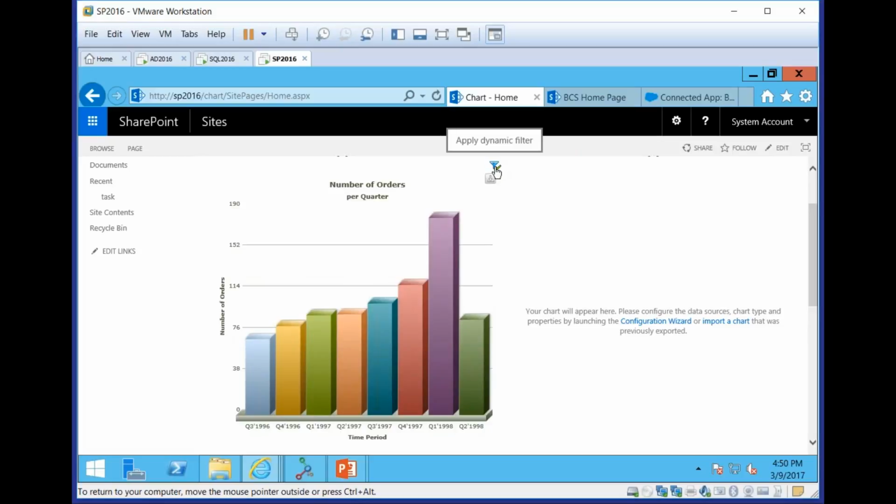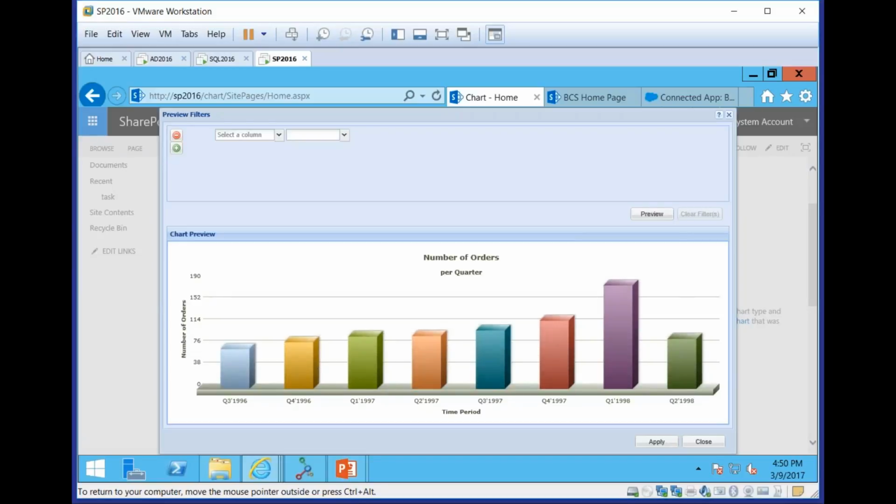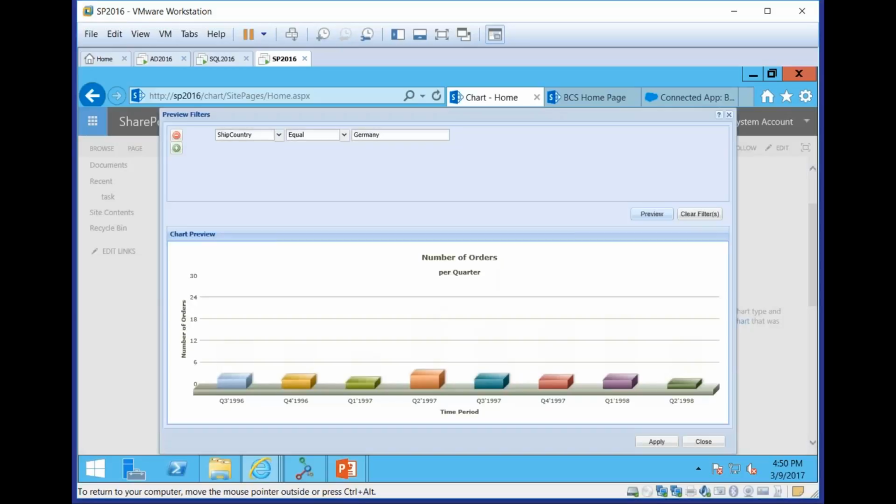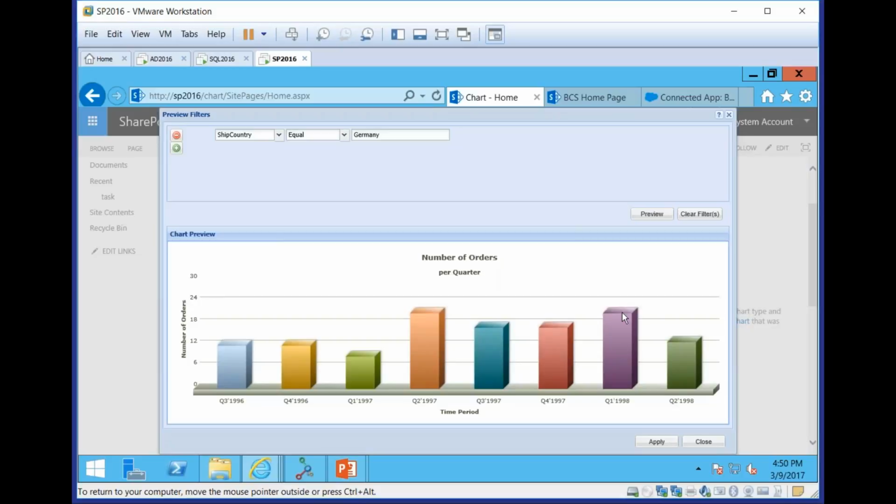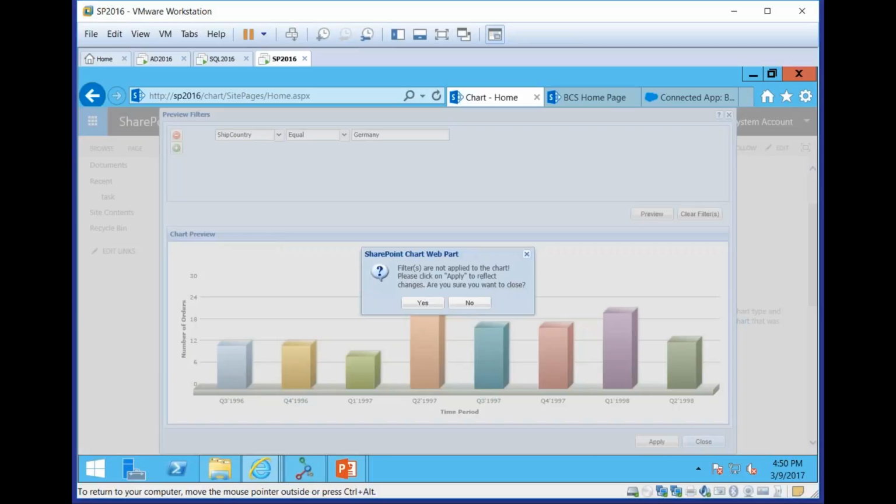So what you will do as somebody that's configuring the chart is making the filters available to your users. So you can decide what columns you want them to be able to filter on. So here, for example, we've got ship country, and I could set that through to Germany again. And you've got ands and ors and things like that you can do, and we could go through and preview that data. So Q1 you can see is now back on a level with Q2 of the previous year, and so on. So you can preview the data and apply that filter if that's something that we want to do.